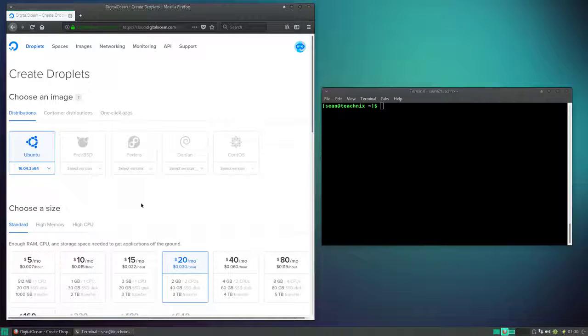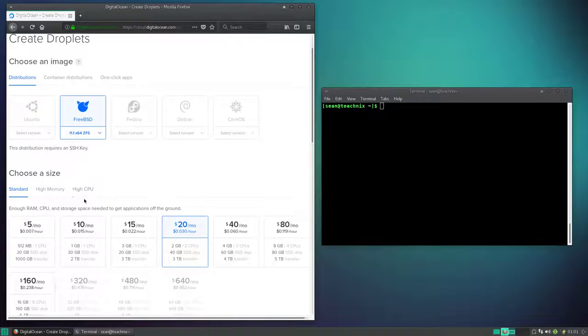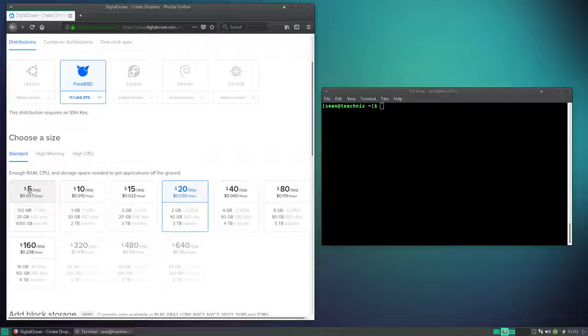So once you have that done, go ahead and click on the FreeBSD OS here, and then click on the drop down for the release. This will allow us to select the release we would like, as well as choosing from the ZFS file system or the UFS file system. And we'll go ahead and choose the ZFS file system running 11.1 release, and then we can choose our billing tier and the specs for the server.